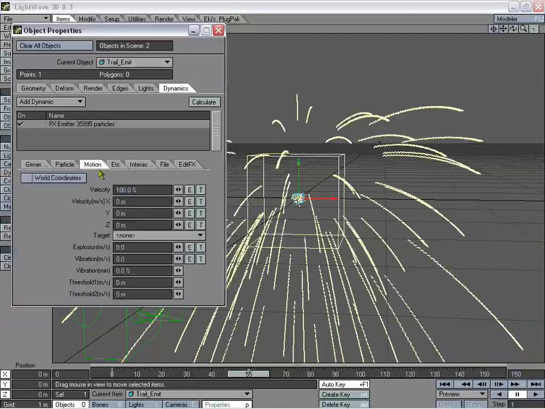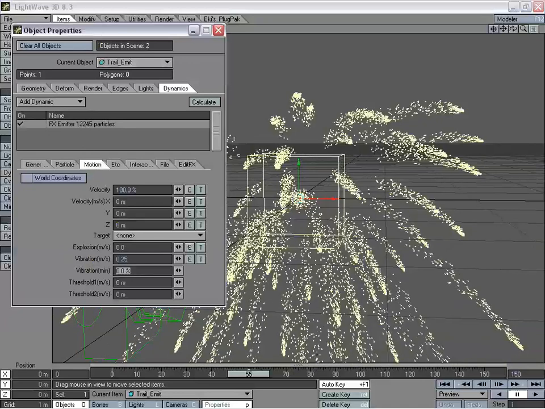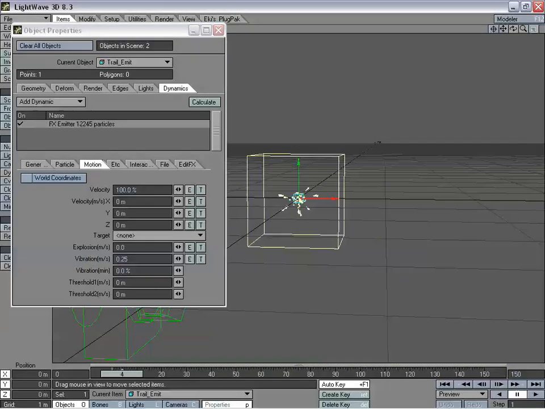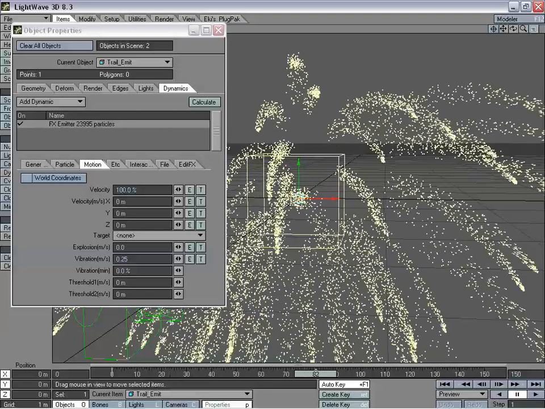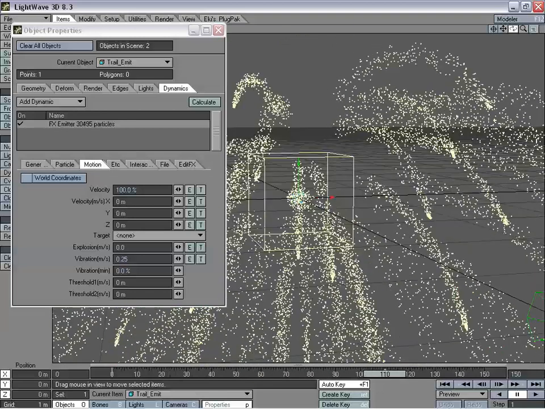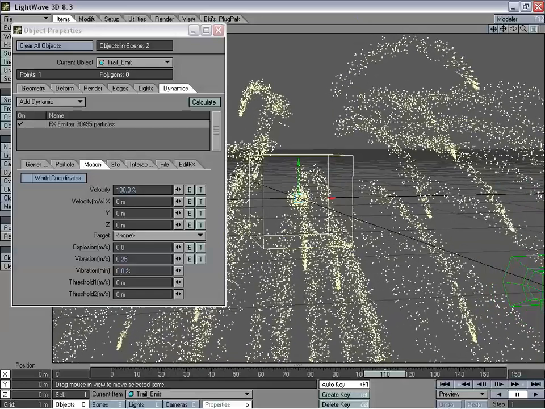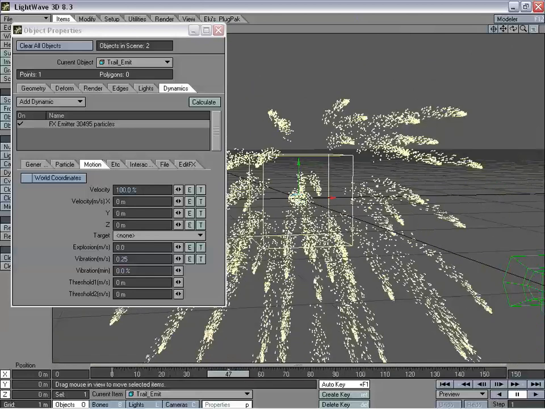We're going to pull up motion, and we want to add vibration. So if I change our vibration to 1, as you can see, that's really high. I might even go down to 0.25. And now you can kind of see that a little better, that we're getting a nice tight grouping at first, and then they spread out after an amount of time.